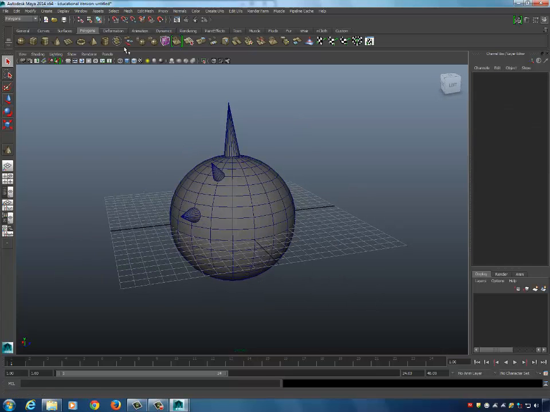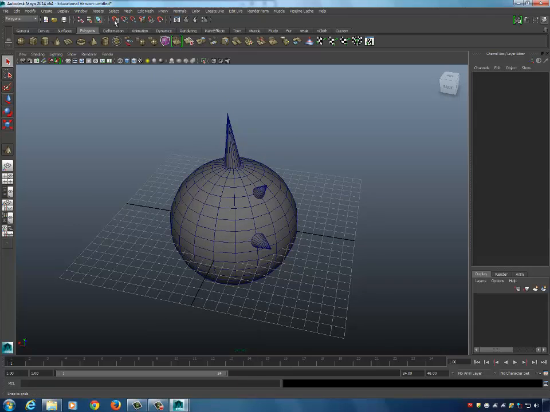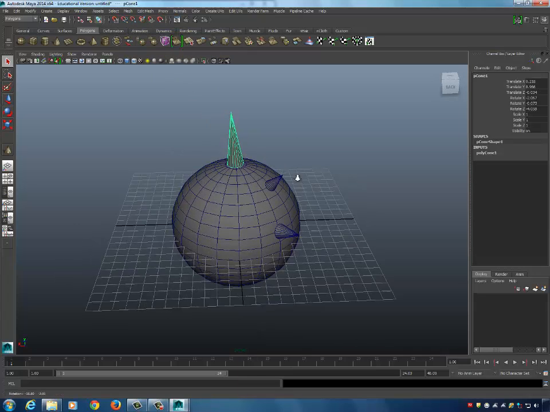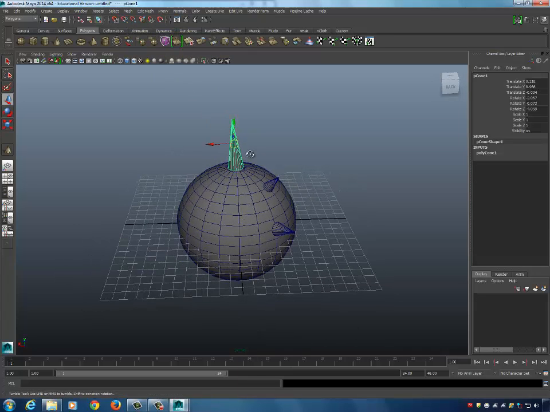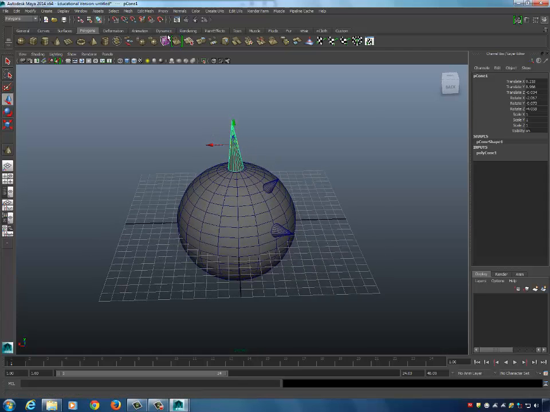Okay, so those are our snaps. There's hotkeys for each one of these, and they are X. So I'm going to select my first cone here I made. If I hold down the X key, watch what happens. I'm temporarily enabling snap to grid. Okay, awesome. But it's temporary, so the moment I let go of the X key, it takes me back to no snaps. So same thing if I hold down the C key. So C key is going to temporarily enable snap to curve. And then the moment I let go of the C key, it's going to turn curve snapping off.